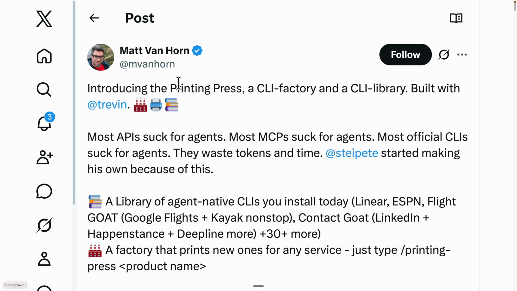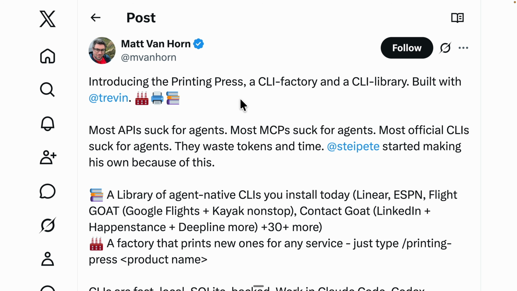Now to get started, the tool that we're going to use in this video is called Printing Press. Essentially, it's a CLI factory that can convert any app or website into a CLI tool, so that our AI agent can access those applications and perform actions on our behalf.